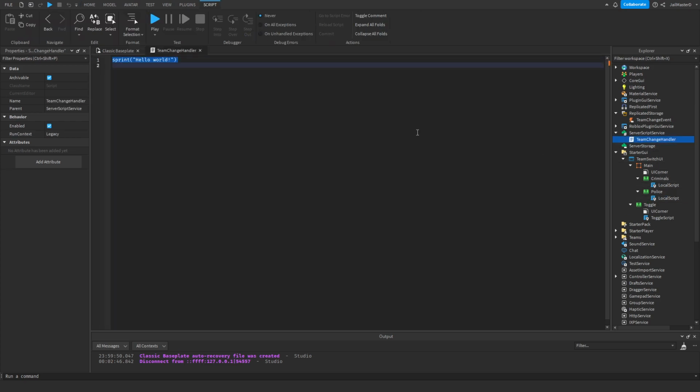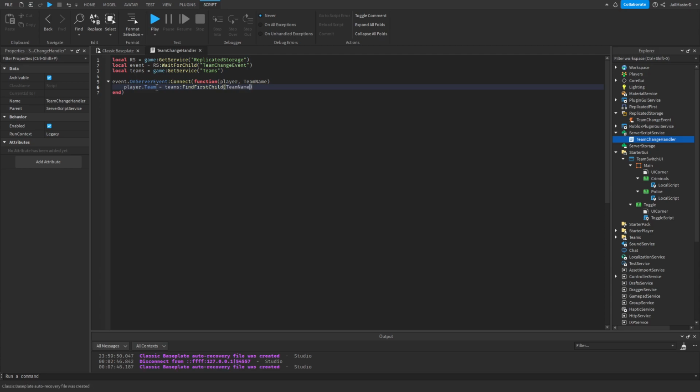Now we go to the team change handler. Local rs equals game:GetService("ReplicatedStorage"). Local event equals rs:WaitForChild("TeamChangeEvent"). And then what we do is event.OnServerEvent:Connect(function(player, teamName). We go back to line 3 and make a variable called teams. This is for getting the Teams service. And now what we do is player.Team equals teams:FindFirstChild(teamName). Actually, it's something different. It's those brackets and then teamName.